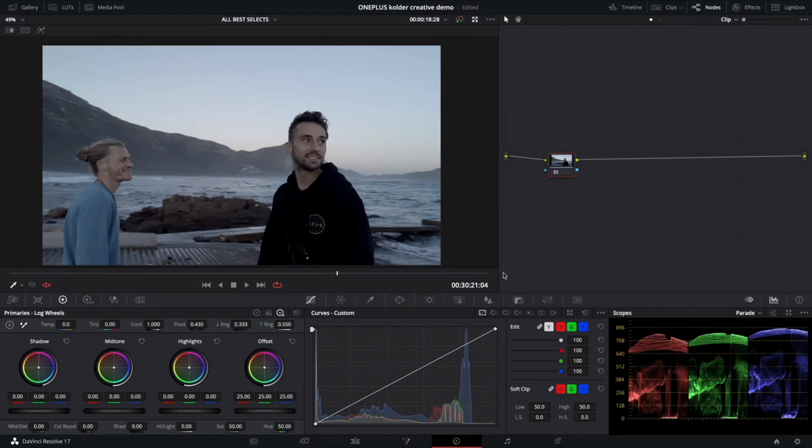So I have this clip of my friend Ben and I, and let's say I wanted to isolate us from the background so I can make specific adjustments to us and the background separately. Well, what are some different ways that we can do this? Well, maybe we can use the qualifier.